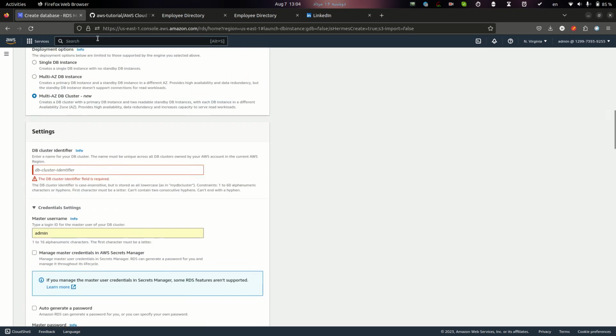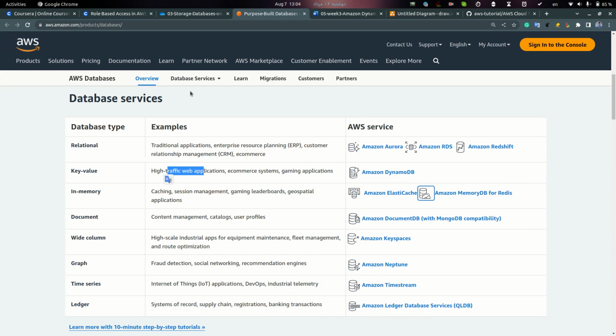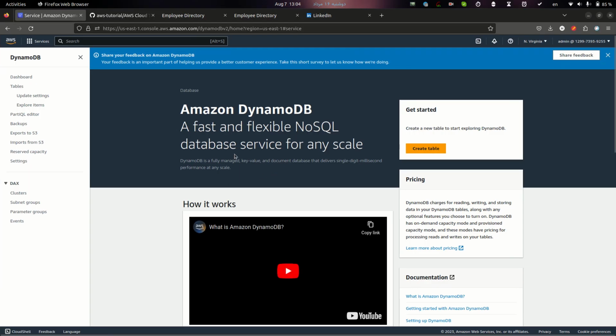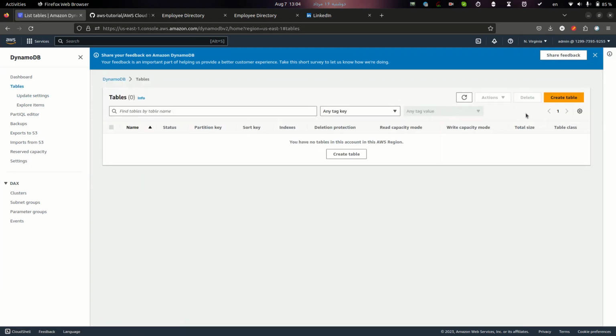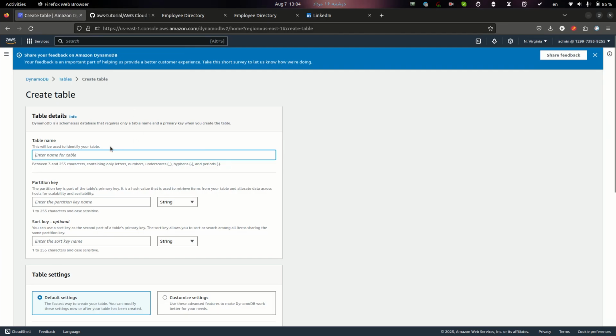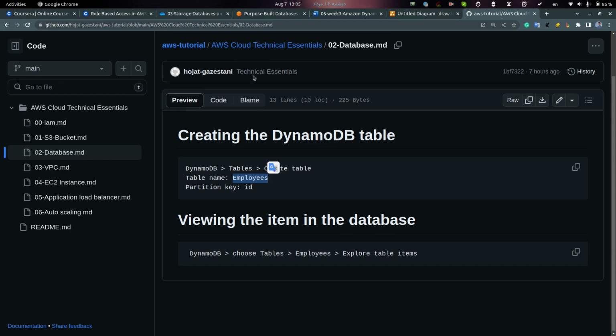But here I want to create a DynamoDB database. Before creating, let me create it, and after that I will speak about DynamoDB. Here in DynamoDB, I will create a table, call it employee, and for the partition key I will use ID. That's it. And after that I create the table.